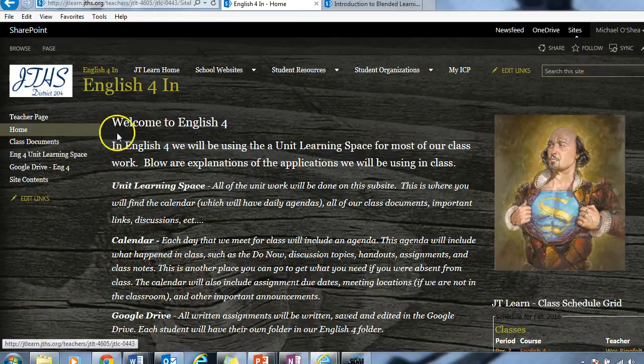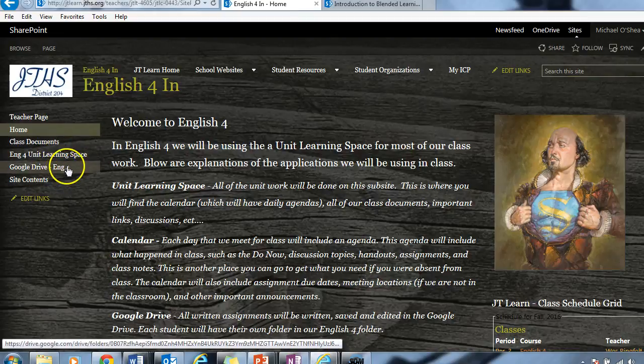So very basic navigation on this site. There'll be a few documents, syllabus, things like that that are housed on this site. We have a link to the learning space and also a link to our English 4 Google Drive, where we will house a lot of our documents. The students will do the writing. They will each have their own individual folders on this site.